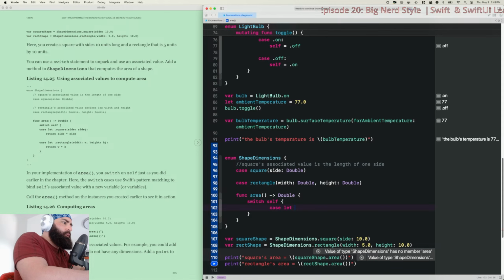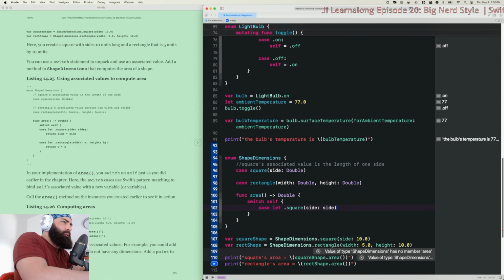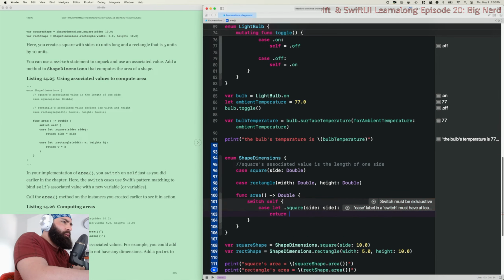Case let square side, side side. That's what it says, side side. Return side. Oh, because we're going to pass it side. And then return side times side.